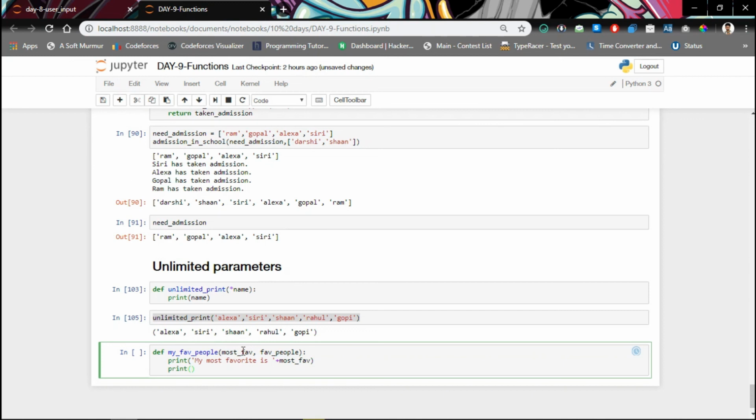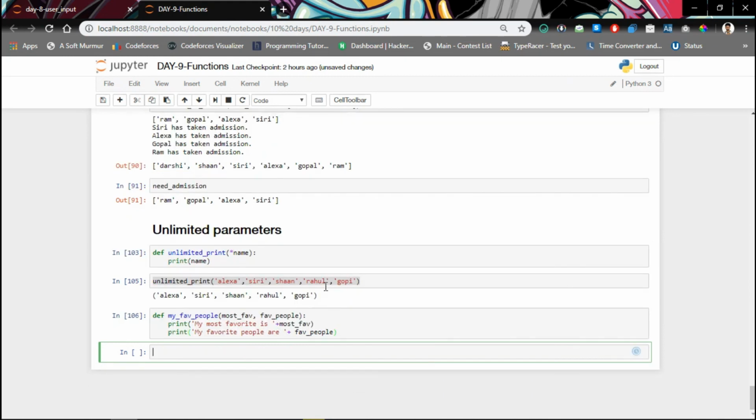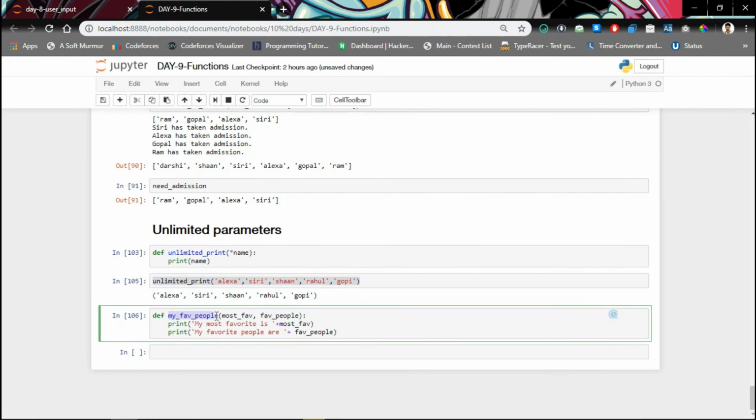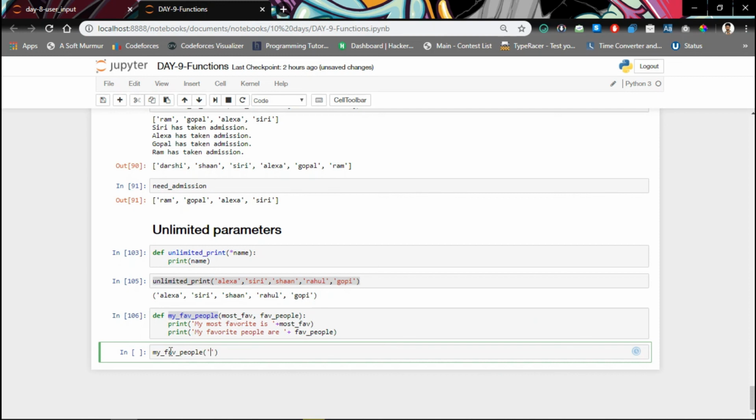print my favorite people are, and we will say favorite people. Let's see how it works. Let's say favorite people, and then we will say my favorite people. Let's say my favorite people is mine.